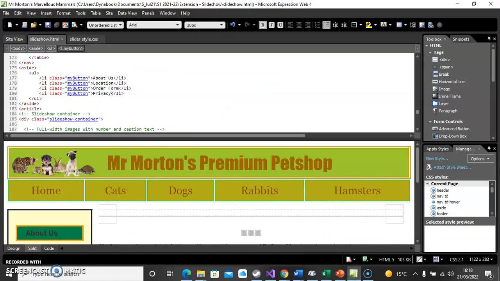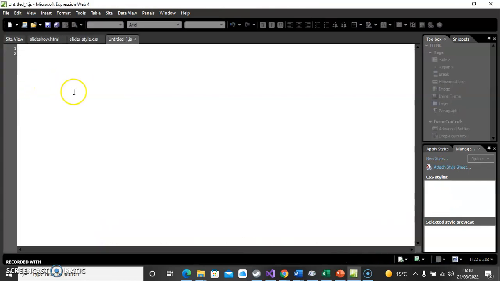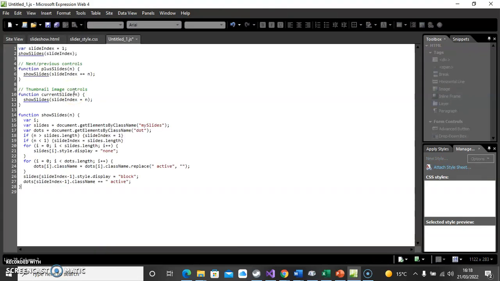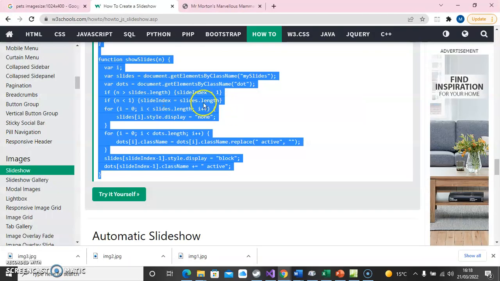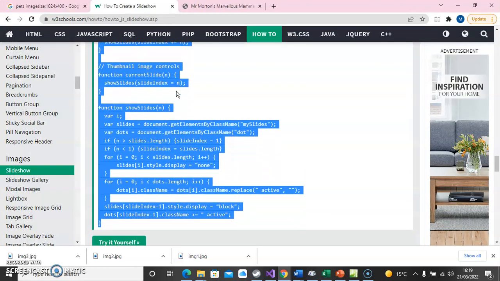I'm going to come back to my site now, and I'm going to this time drop down this Add New File, and this time I'm going to choose a JavaScript file. And I'm going to paste my code in there. And I'm actually going to go and get the rest of the code as well. So that there is to make the buttons work.